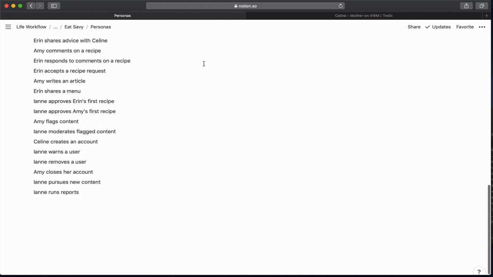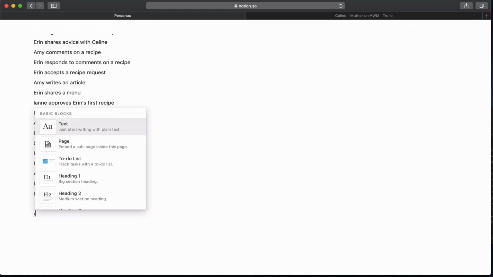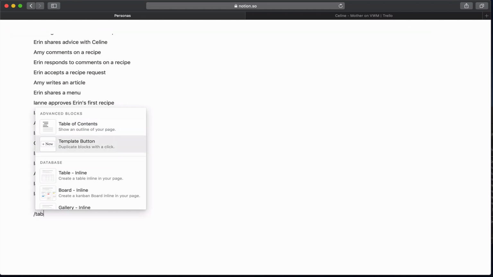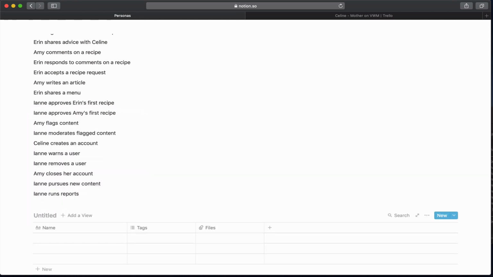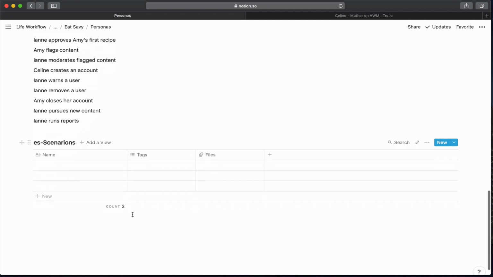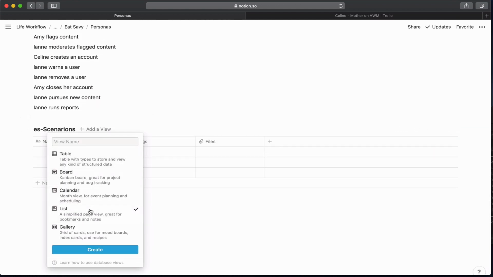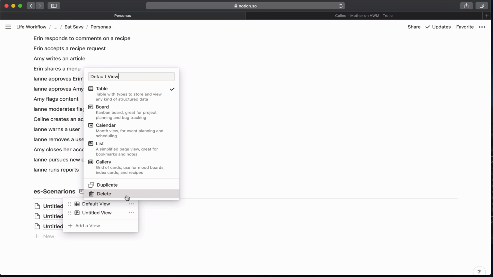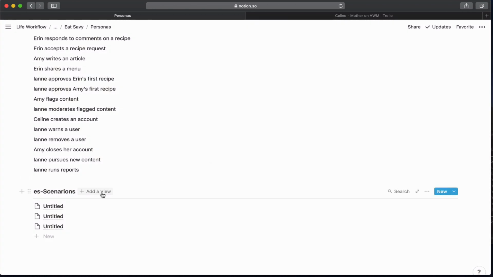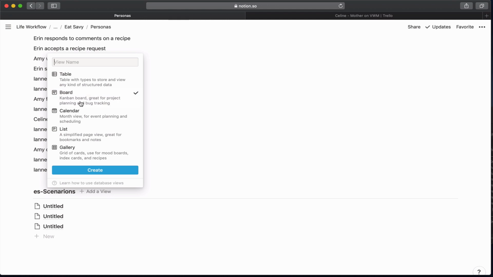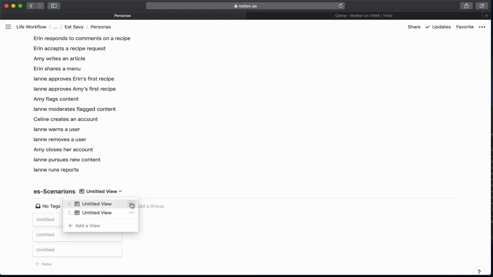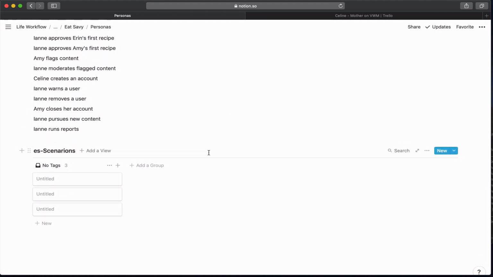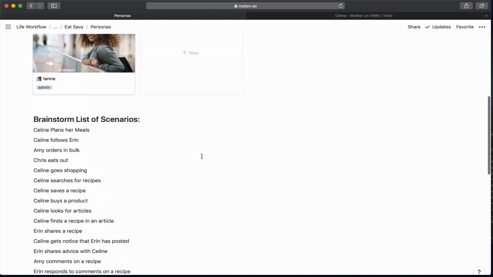So I'm going to create a new table. And this is going to be our scenarios table. And actually, I think I want this to be a list view. Oh, not a list view, board view. All right. And then this is where we're going to connect this together.